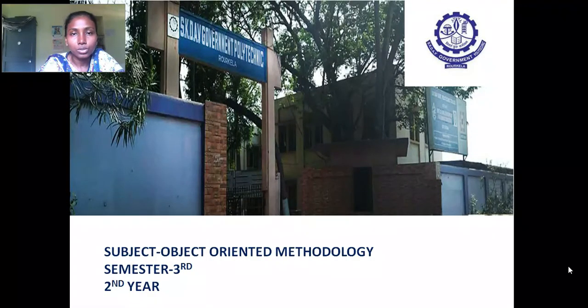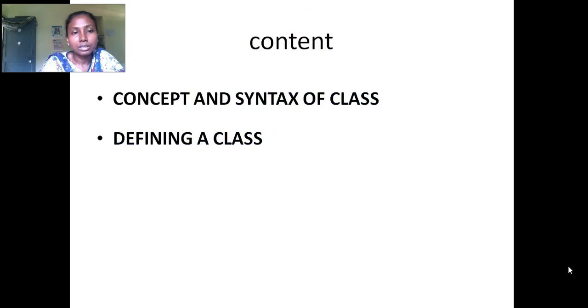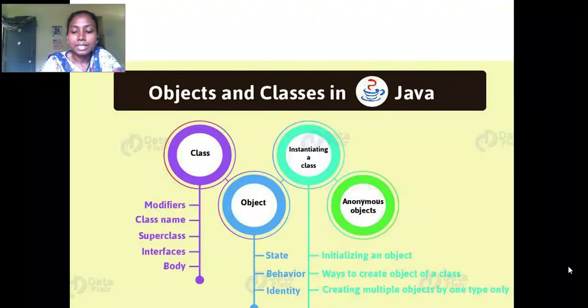Today we are going to start a new chapter, that is objects and classes. In objects and classes we will see the concept and syntax of class and how you can define a class. You know the basic idea about objects and classes from the previous class. A class is a group of objects which have some common properties, or we can say the class is a blueprint or prototype from which a number of objects are created.